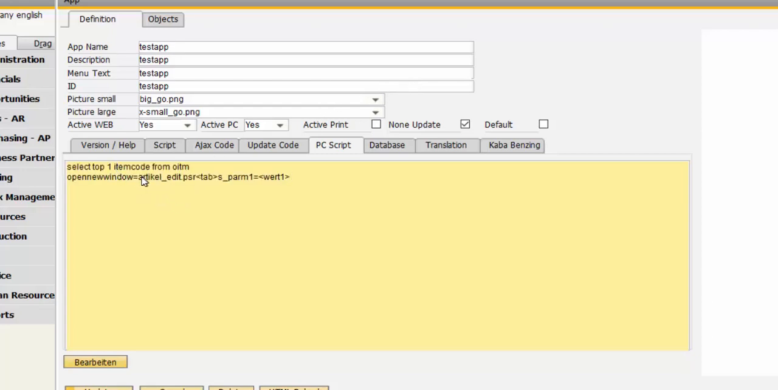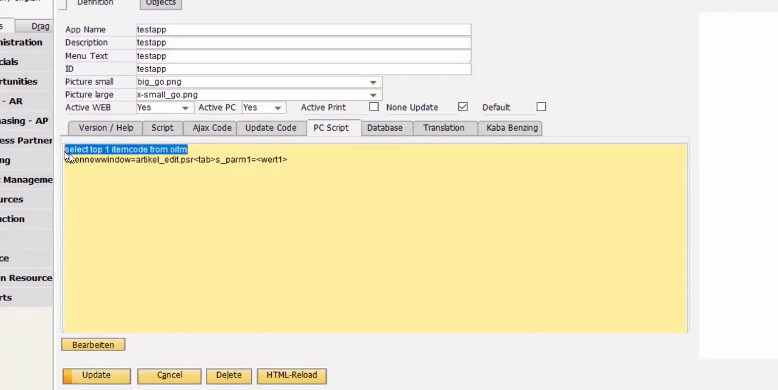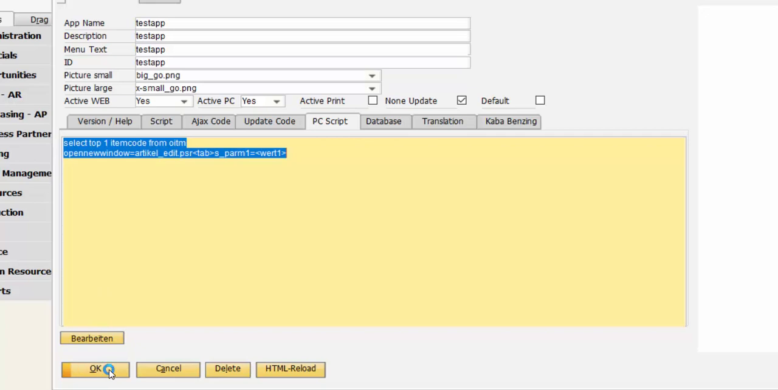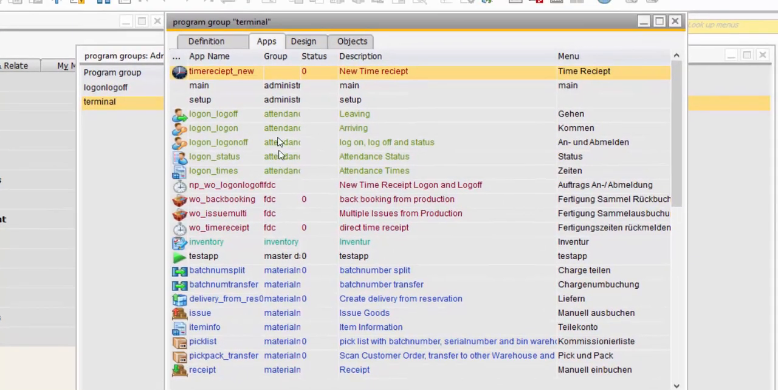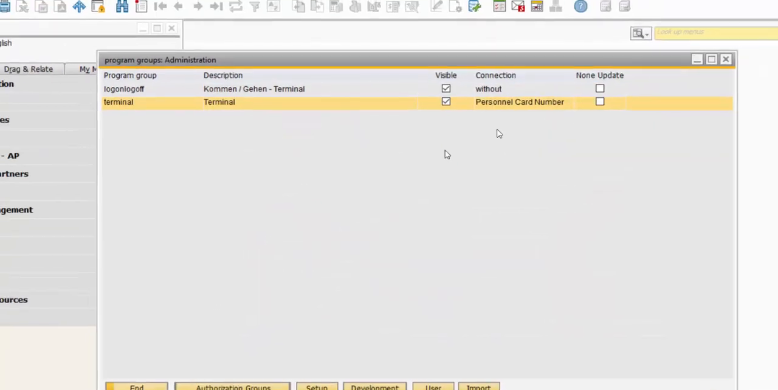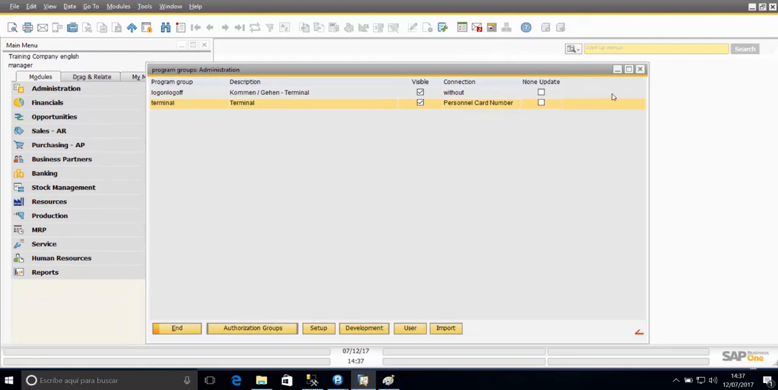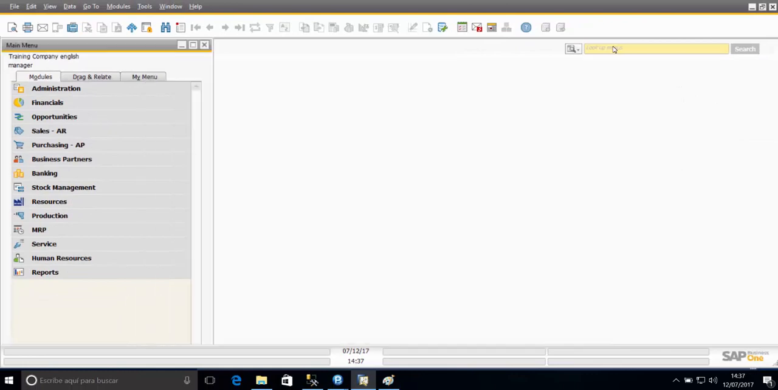For example, this app is supposed to open this window, the article master data, with this parameter from this query. So we update it. And as we can see, the app is right here. So we end this and we close this window for now.